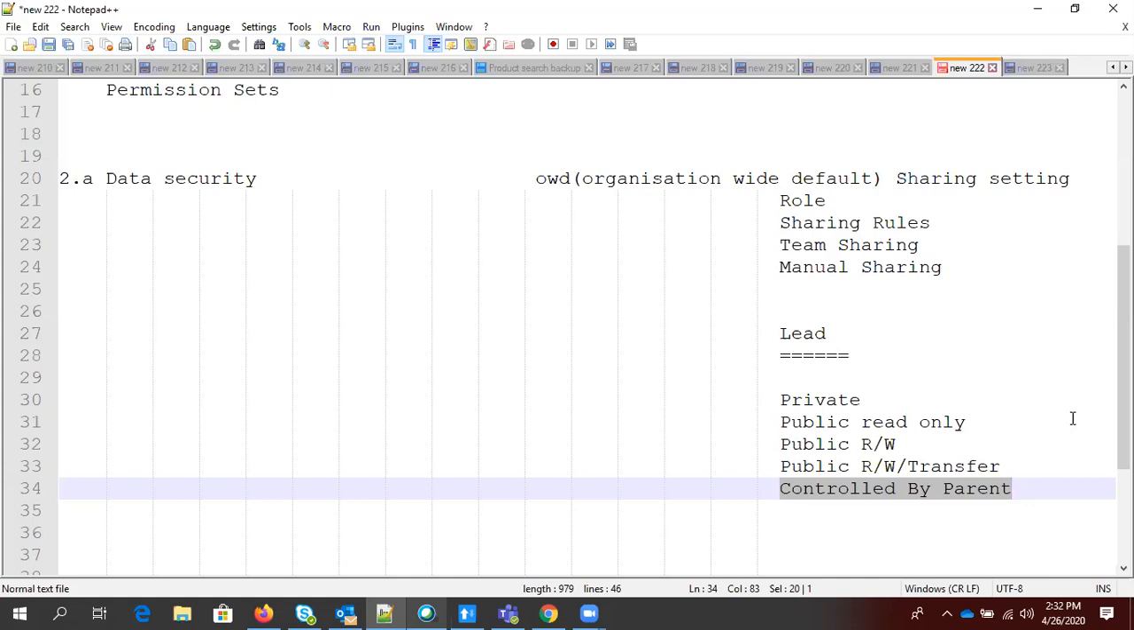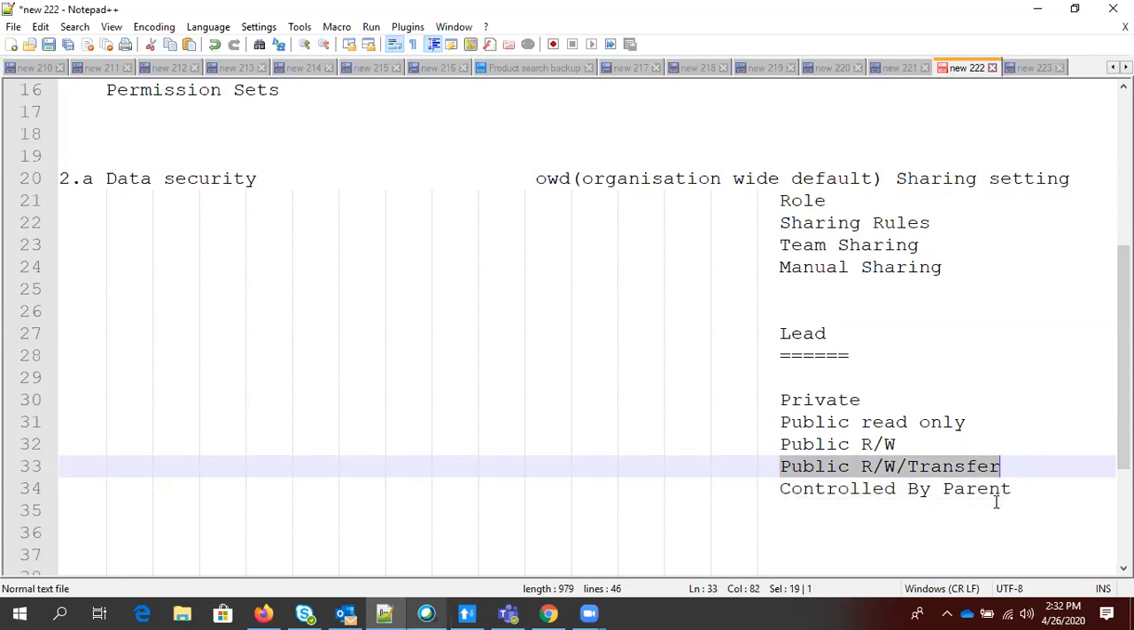Now the second permission is public read write and transfer. So guys, it is very simple. Public read write means anybody can read anybody's record, anybody can write anybody's record. For that particular object, it doesn't matter who has created the record, anybody can see and anybody can edit that record. Transfer, what is transfer? It is basically for transferring the ownership. So if the setting is public read write transfer, then you can transfer the ownership of that record to another user as well. Is that clear?